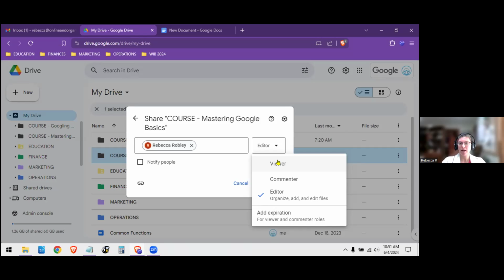But if you ever run into that, you can talk to your IT administrators to see if there's a way to maybe make an exception for that within your organization. But I just wanted to give you a heads up in case you encounter that. If for some reason you can't share something with someone else, that could be one of the reasons why.